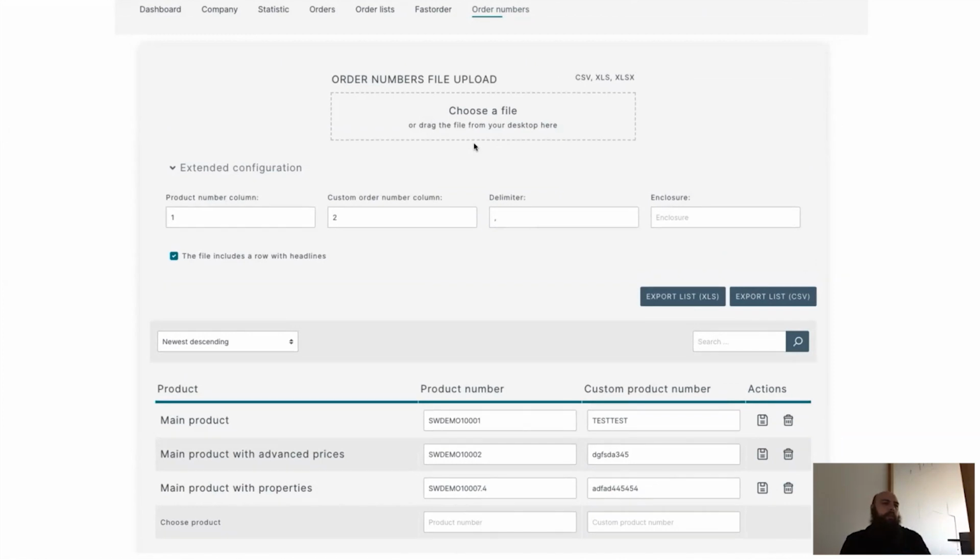It's finished by now. You can import those things also over API, and your debitors can manage their own order numbers now in the B2B suite of Shopware 6.